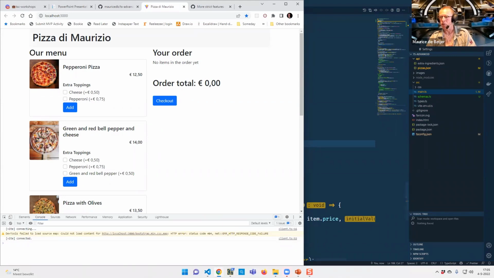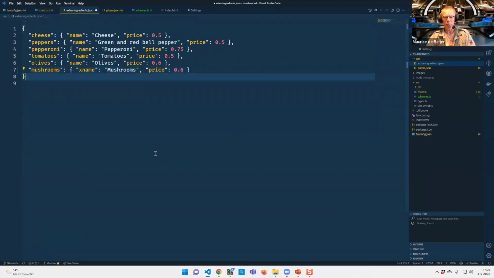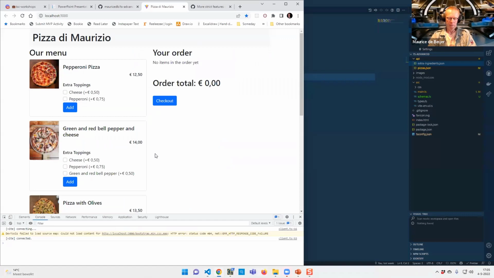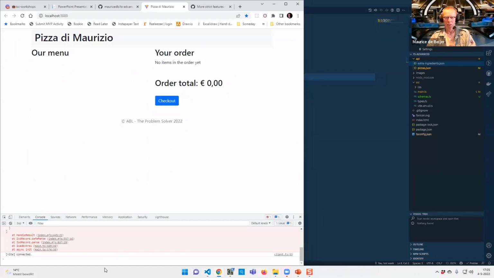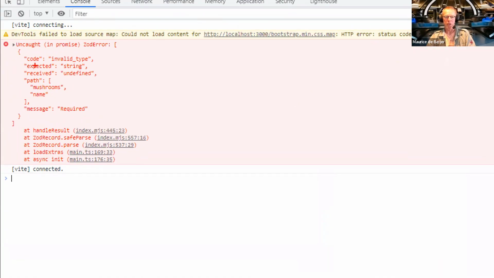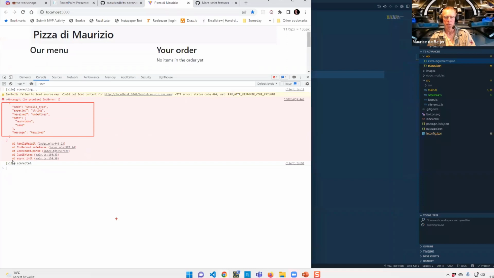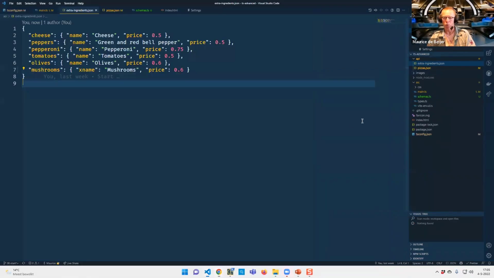But let's quickly introduce an error there. Say this one doesn't have a name, we'll call it X name, for instance. And I refresh the application. Again, we get a runtime error saying that in the mushroom object, the name property was missing. It was required, and we expected it to be a string, but it was actually undefined. So it catches all sorts of errors like that.